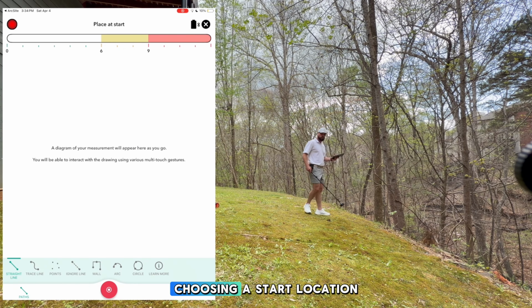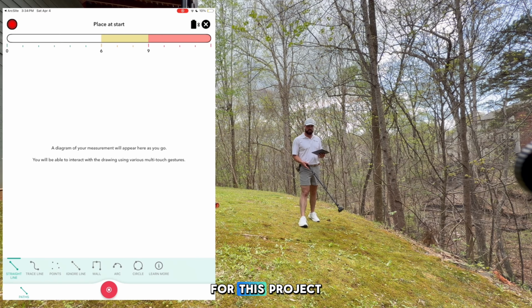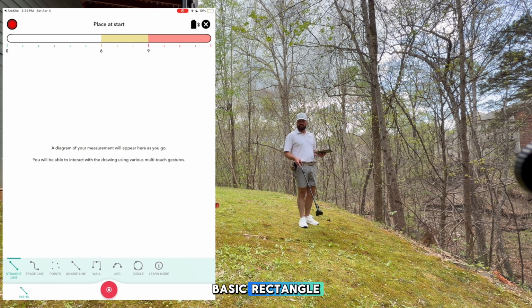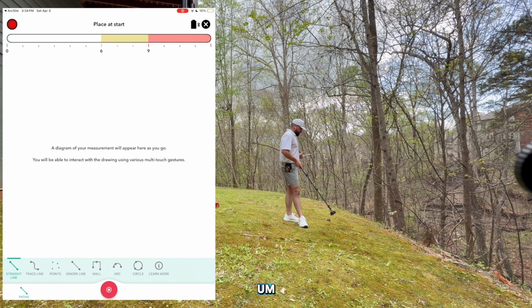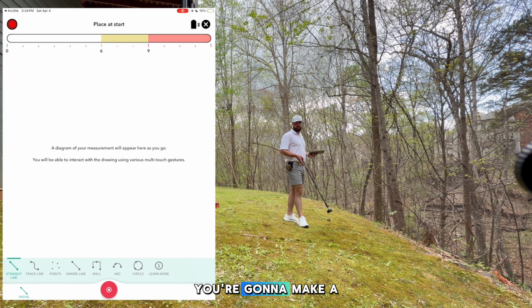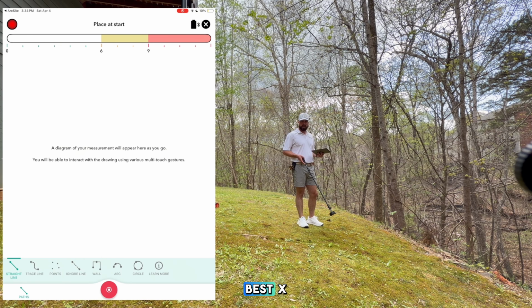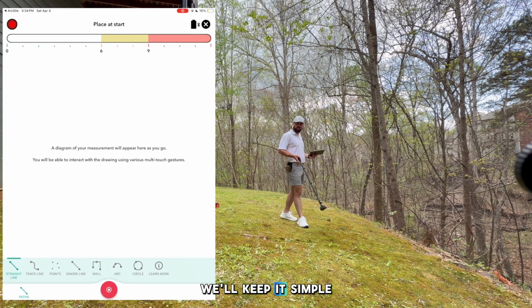We're going to start by choosing a start location. Let's make it a little bit simple for this project. We'll just do a basic rectangle. Obviously, you're going to get out there. They're going to tell you where they want to do the turf. You're going to make a recommendation, what makes the most sense based off drainage, what would look the best, X, Y, and Z. But we'll keep it simple for this.